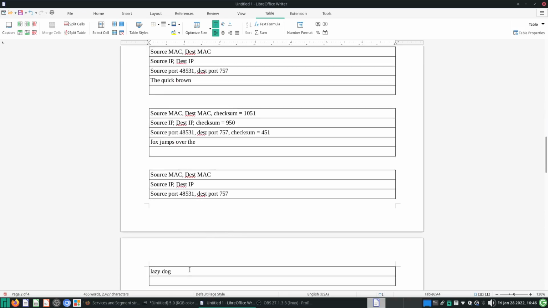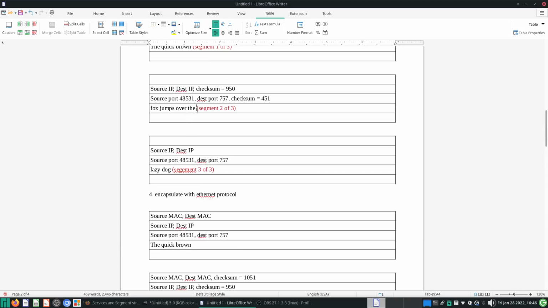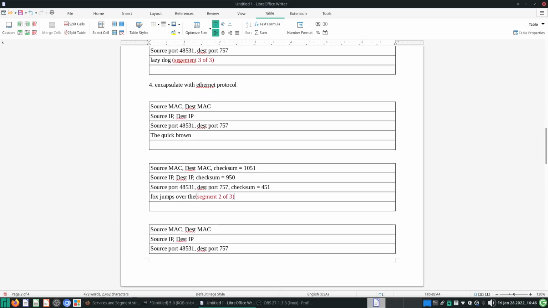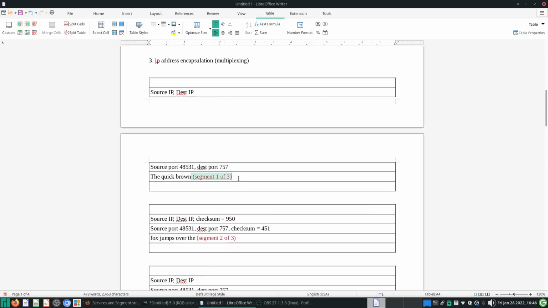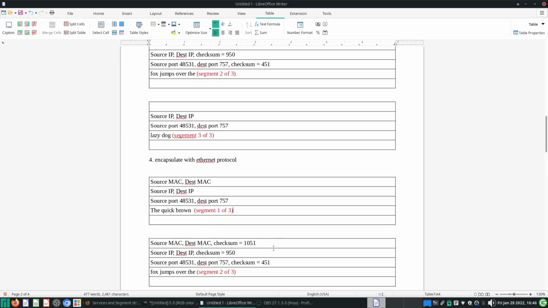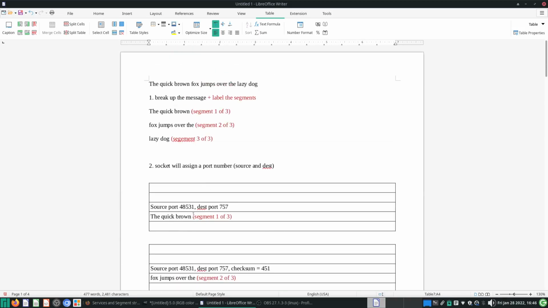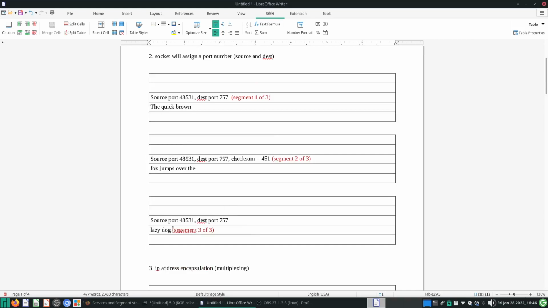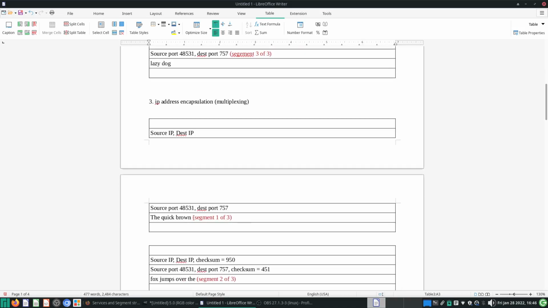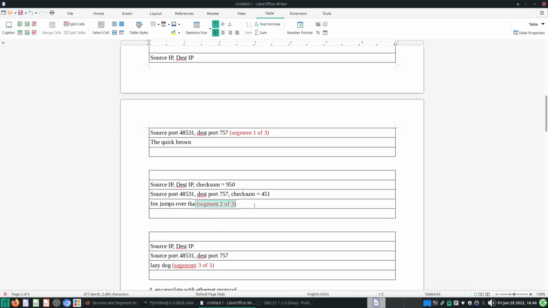So this is segment 3, the lazy dog; quick brown fox jumps over the. This will be segment 2, this will be segment 1. So this is somehow incorporated into the message. Rather than doing it here, I'd rather put the segment number here. That makes a bit more sense, and that's actually included in your TCP header, especially for this TCP protocol. Segment 1 of 3, segment 2 of 3, segment 3 of 3.